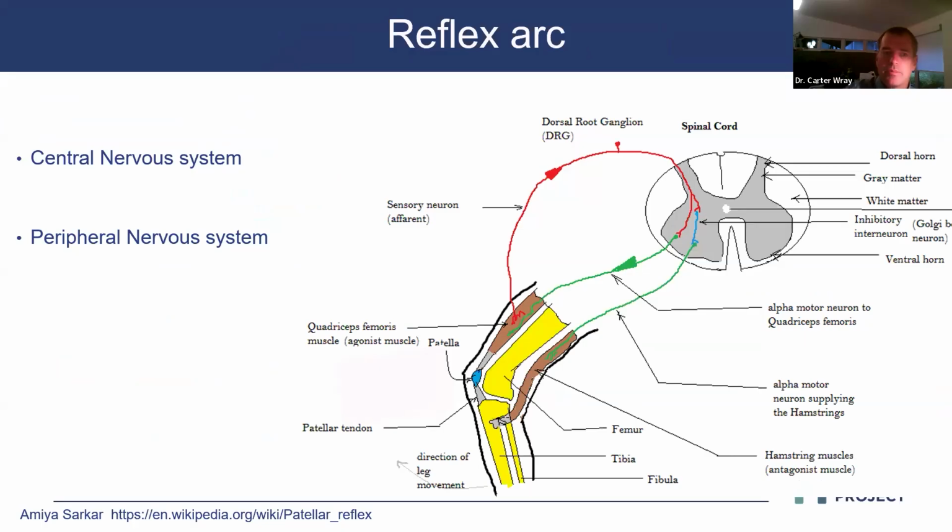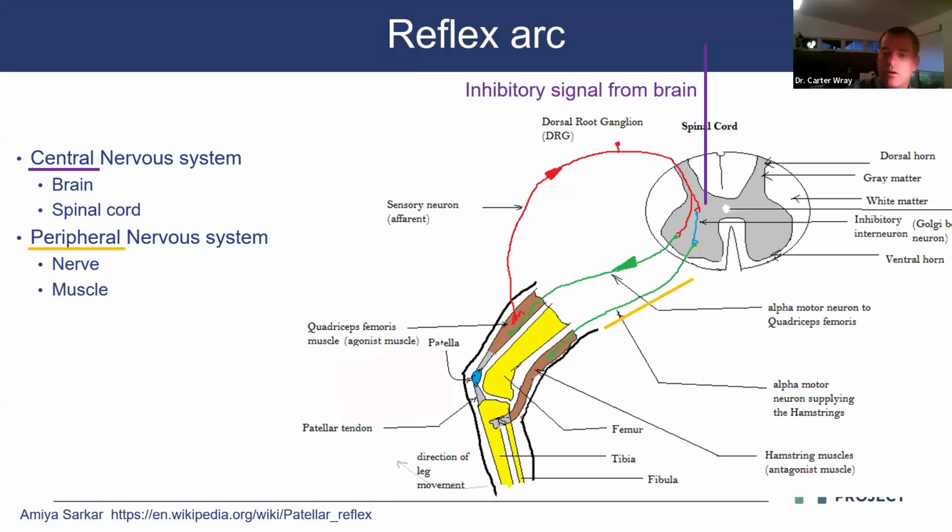So again, we're going to think a little bit about the reflex arc from a top-down perspective. The central nervous system plays a very important role in the reflex arc, and particularly the brain inhibits the reflex arc. If we think of the purple being the message down from the brain, it's saying, hey, let's keep this calm, let's keep things low. So the inhibitory signal should be kicking out from the brain all the time, whereas the peripheral nervous system is down below.